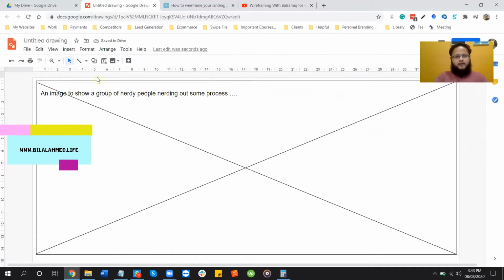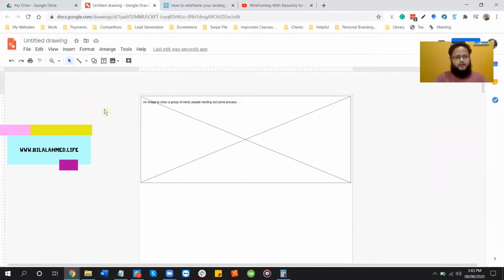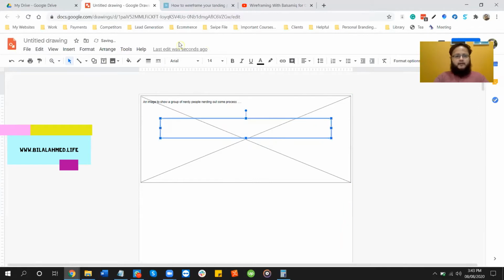After that, you're going to add another text box. I'm back to 50% zoom. I'll go to Insert, then Text box, and here we are going to write down the headline. Let's pick a bigger font. There's a headline. There's a subheadline.